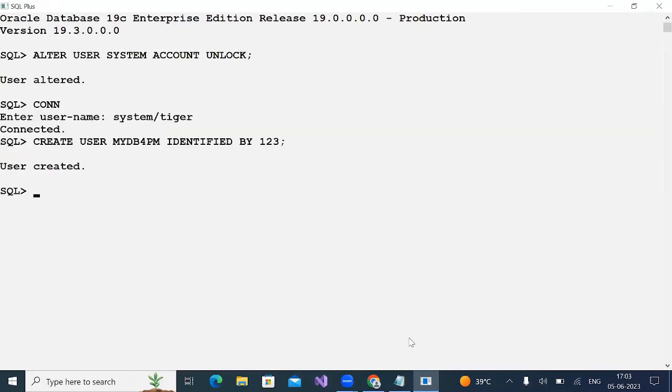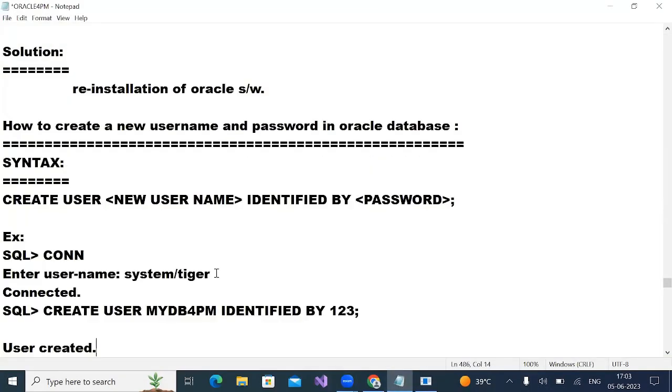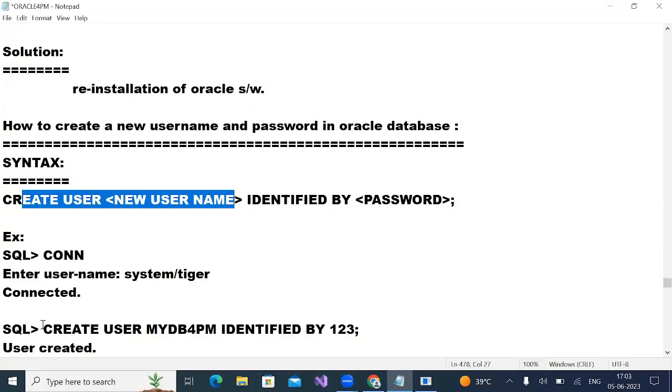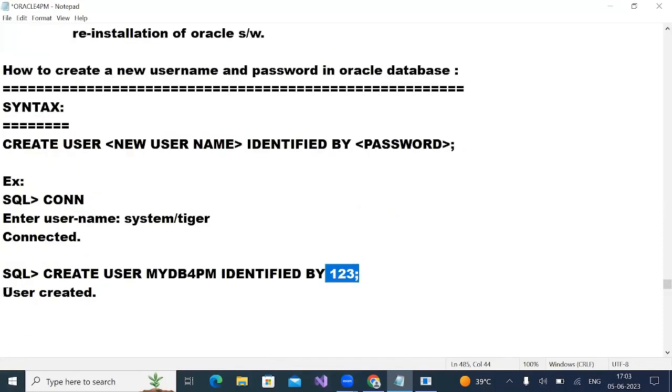This is the solution. First, you have to connect with your admin. Then as per the above syntax, create user, new username. Who is my new username? MyDB 4 p.m. identified by password 123. So finally, the user is successfully created.